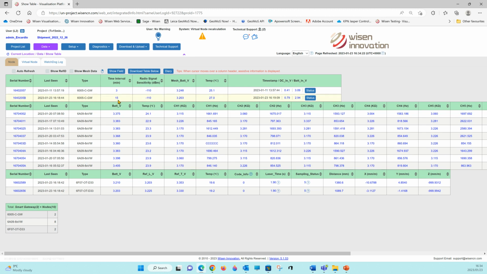5B, I have changed the time interval to 15 minutes. We can also see other metadata, which is quite useful: the radio signal sensitivity, the mesh battery, and the temperature. We go along to the right, we're looking at the timestamp since it last connected to the phone mast. And the timestamp we see here on the left-hand side is the timestamp for the data on the server. So 2 different timestamps.